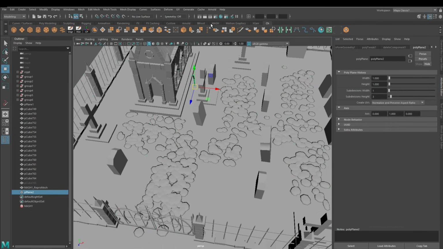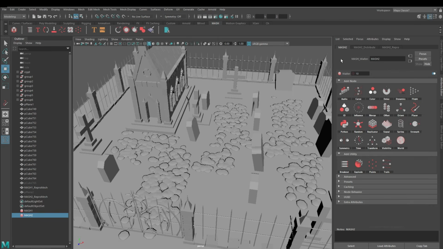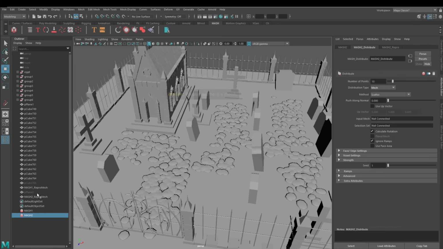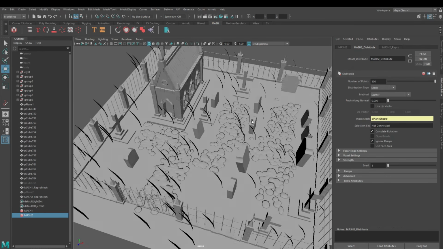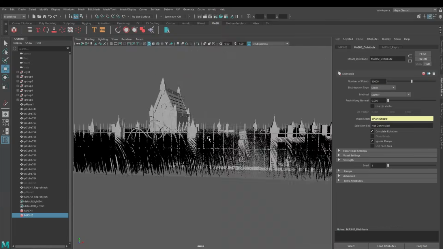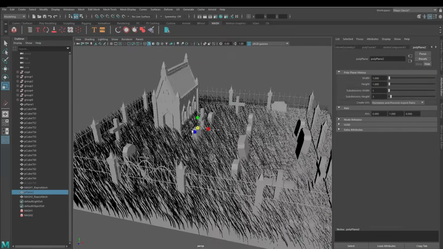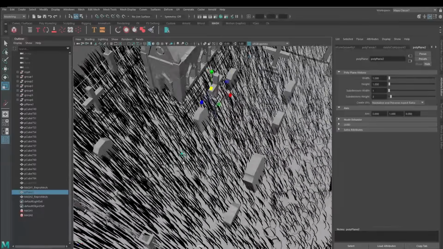Create one more mesh network. Choose Mesh in the Distribution type box. Once again, drag the plane to the Input Mesh box. Increase the number of points. If the grass seems too tall, select the original object and scale it down.